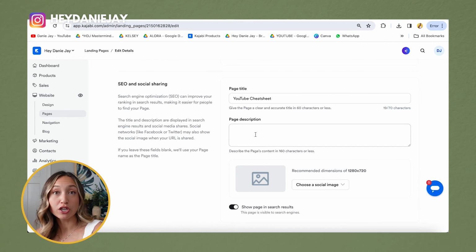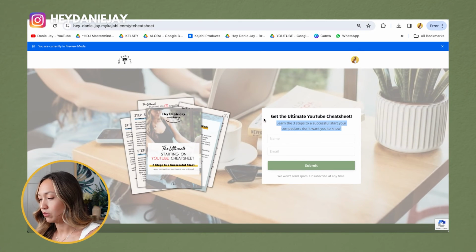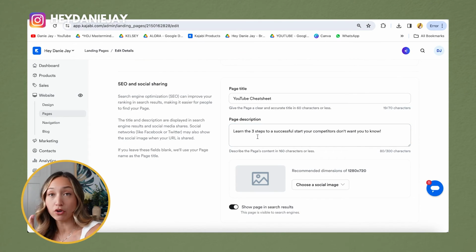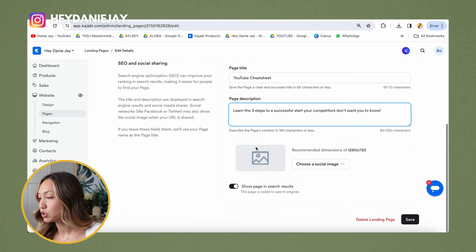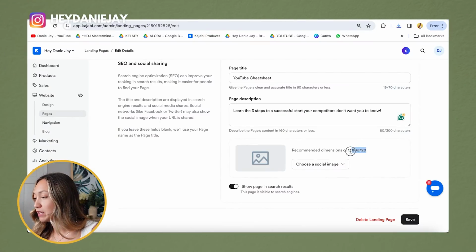The page description could be what you had already listed here. Learn the 3 steps. You could just put a really short page description. You could then choose a social image, and I recommend the social image that you choose should be the graphic that you created. Now you definitely need to add this image because it's going to show up like this when you share a link to your opt-in. And so the dimensions of this should be 1280 by 720.